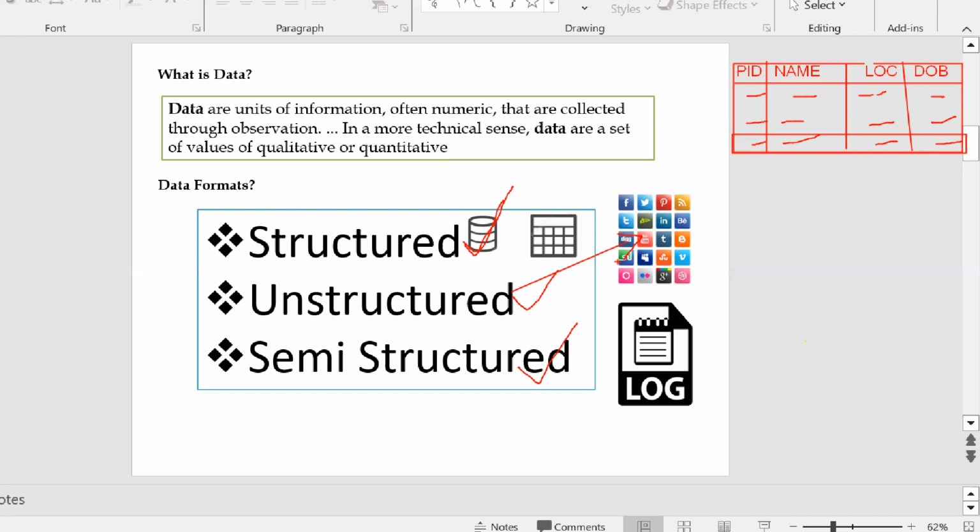Sometimes it comes in text format, sometimes it comes in video format. The format is changing. Whenever the data format is changing, we can't fix this data in a table format.